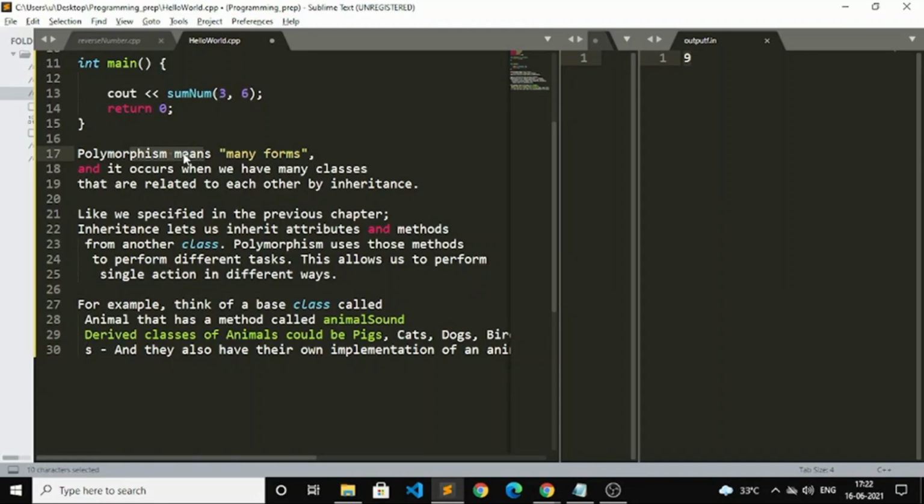Okay. So what is polymorphism? There are many forms available, and these forms occur from many classes. They are related to each other by inheritance. There are so many classes, and those classes have formed many forms that are available. So I hope you understood the definition of polymorphism.